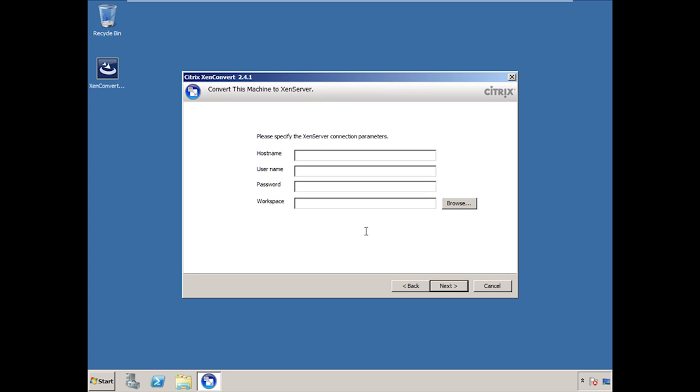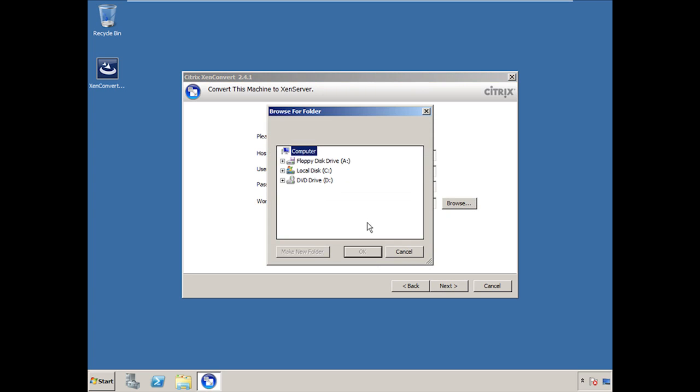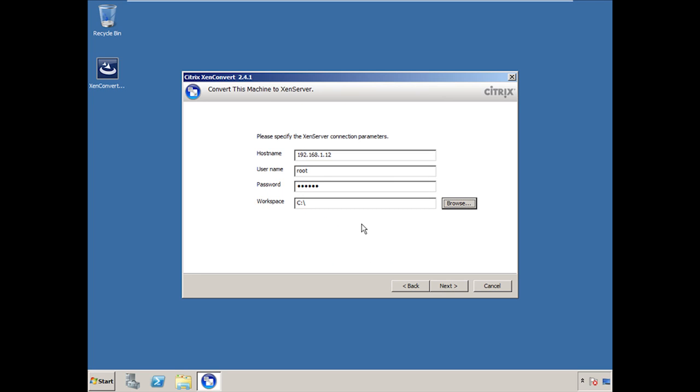And now we need to select the XenServer where we want to point this to. So I'm going to go to 192.168.1.12. I'm going to give it the root username and the password that we used during the installation of XenServer. From a workspace perspective, I'm just going to point it to my local C drive. This is essentially like a scratch pad until it completes the conversion of this particular machine into a XenServer virtual machine. Now, once you're done, we're going to click on next. And that's going to go through and validate your credentials by authenticating them.